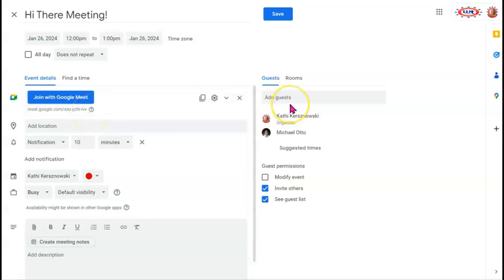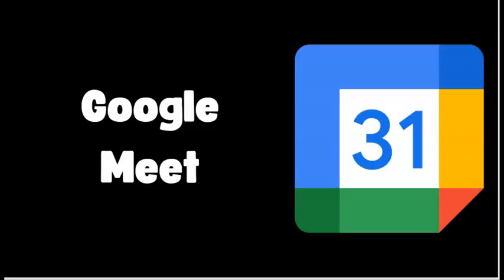You could also add somebody as a guest. Every guest that you add will get that URL, and they can click to join right from their own Google Calendar and the email invite that they'll get. So, great thing. Let's take a look at Google Meet.